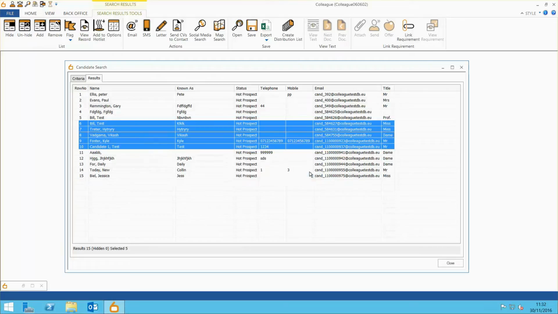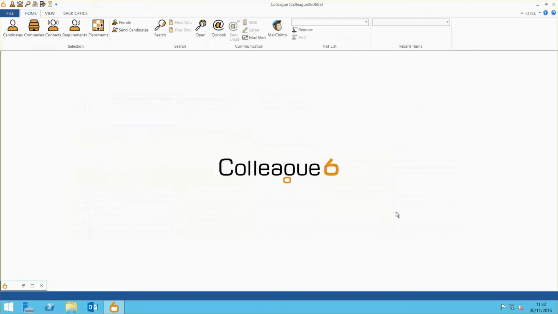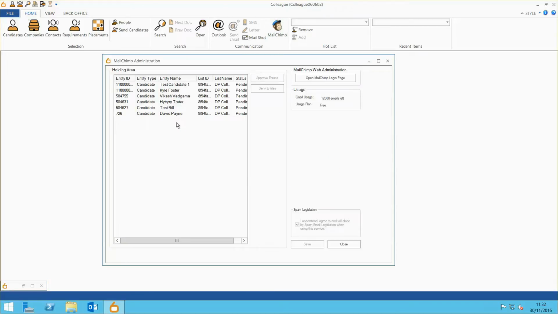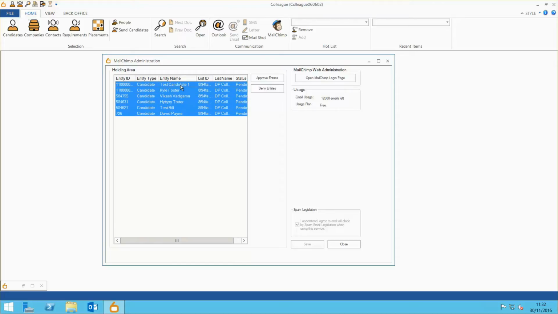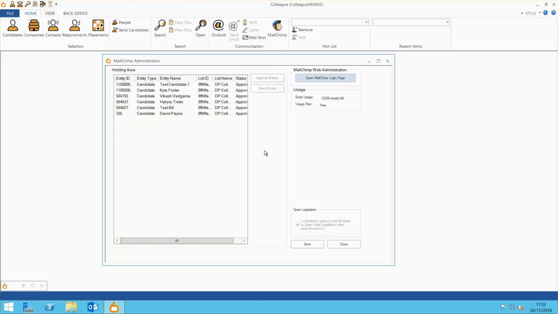To access the MailChimp administration panel, click on the MailChimp icon from the ribbon. Here, you will find all of the candidates or contacts that have been put forward for a list. You will then be able to approve or deny the records before they are uploaded. Please note that the first time you do this, you will need to tick this box here. This is a one-off confirmation that you will be adhering to spam legislation.